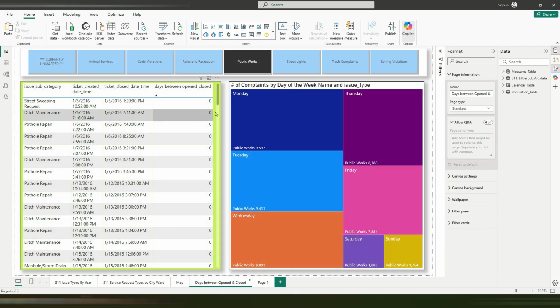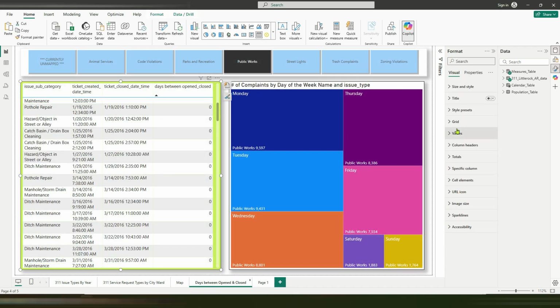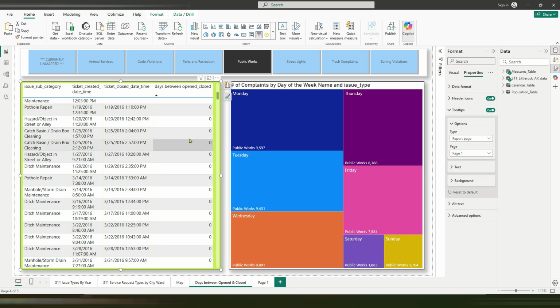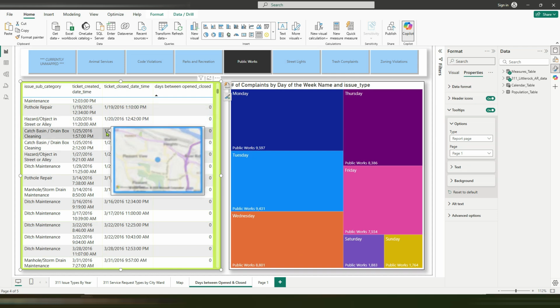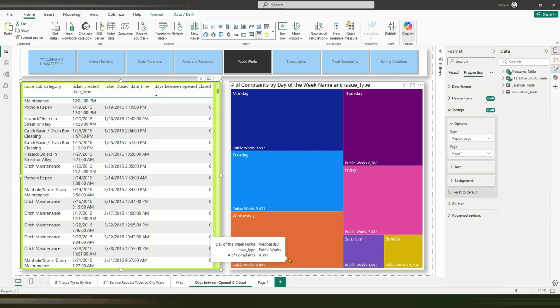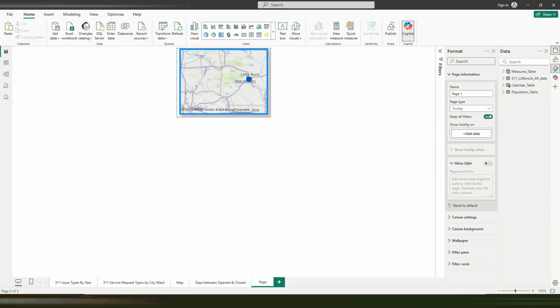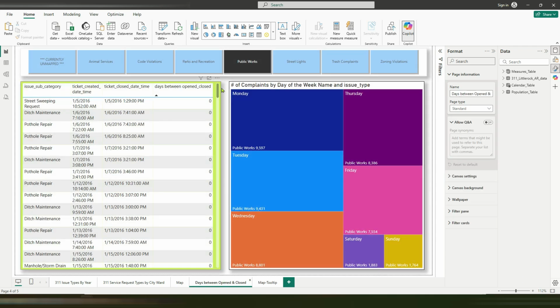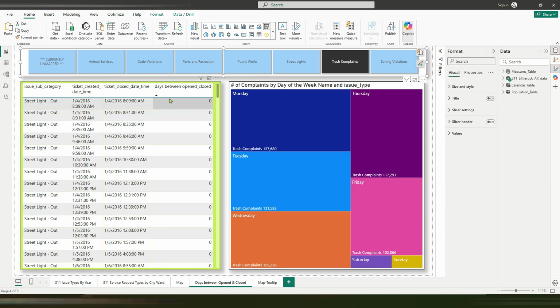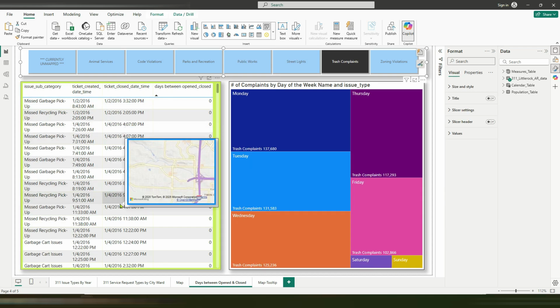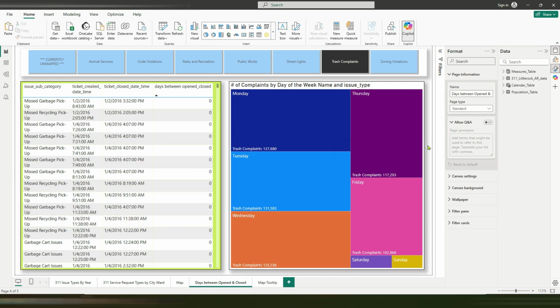So let us go back to the table visual, select it, and go to format, click on properties, tooltips. Instead of auto, point that to this particular page which we have just created, the tooltip page. That way, whenever you hover over any point, it will give you the address, right? Because we have latitude and longitude, we have used a map visual there. Let us rename this as map tooltip appropriately. So whenever the user is making selections on the days between open and closed report page, those values will change obviously. And whenever you hover over any data point in the table, the map visual is also shown. I think this is a cool way to look at the data.